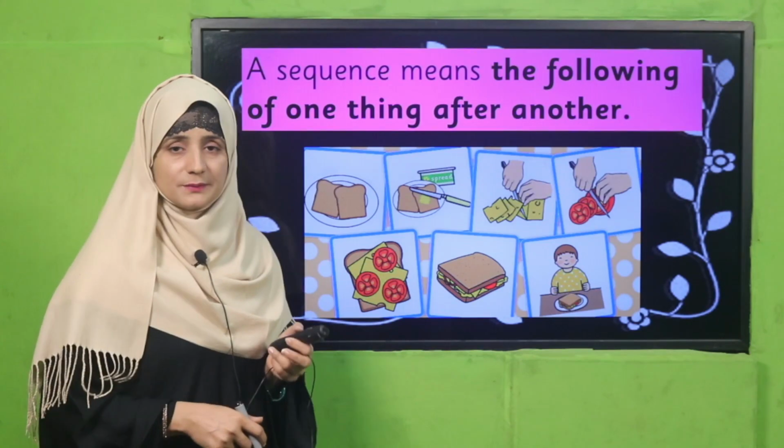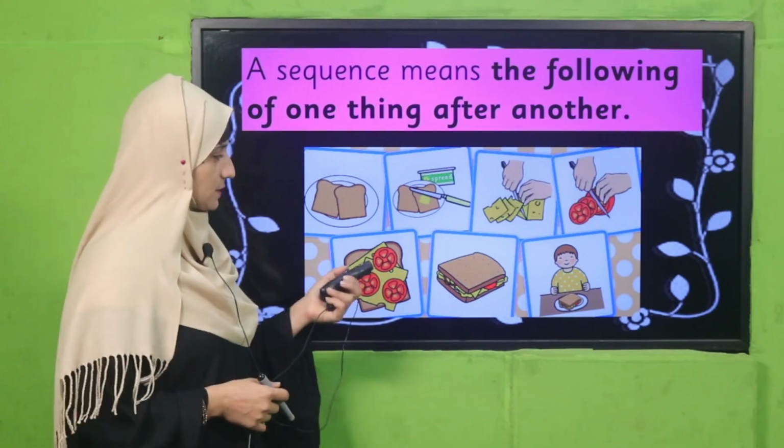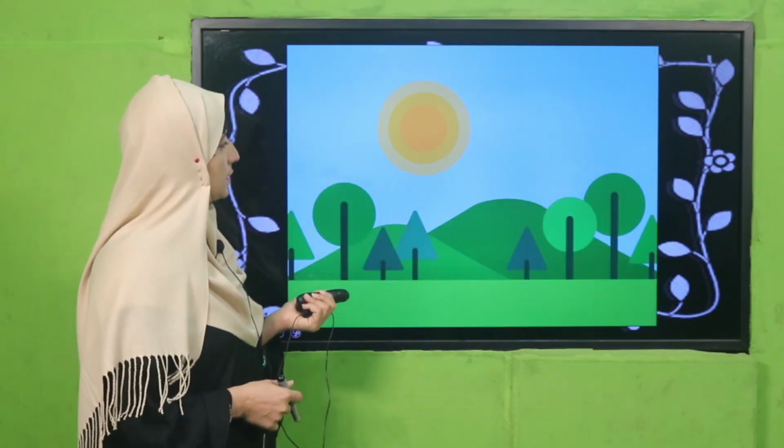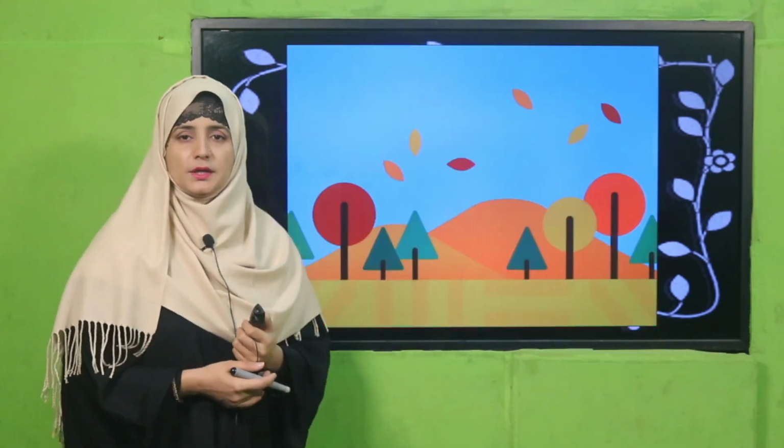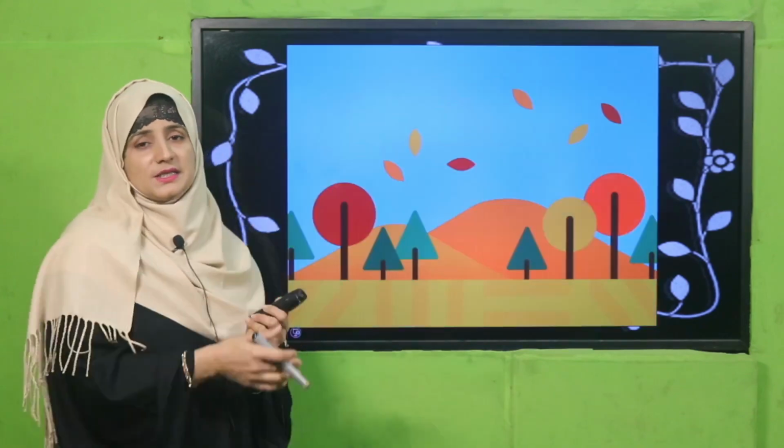Wow, do you like burgers? Yes, sandwich burgers in this way. So see there, have you got what this picture is showing? Yes, four seasons are there. They are also coming in sequence.